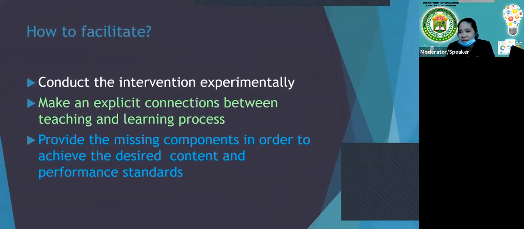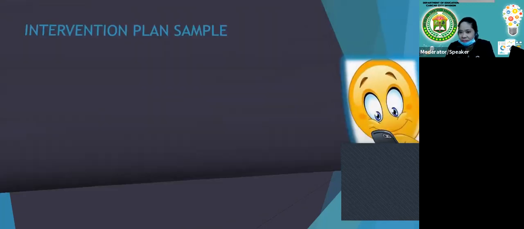How are we going to facilitate? First, we're going to conduct an intervention experimentally. Take note of the term experimentally, meaning it has to have a series of systems, systematic intervention or systematic investigation. We are going to make explicit connections between the teaching and learning process. Provide the missing components in order to achieve the desired content and performance standards.